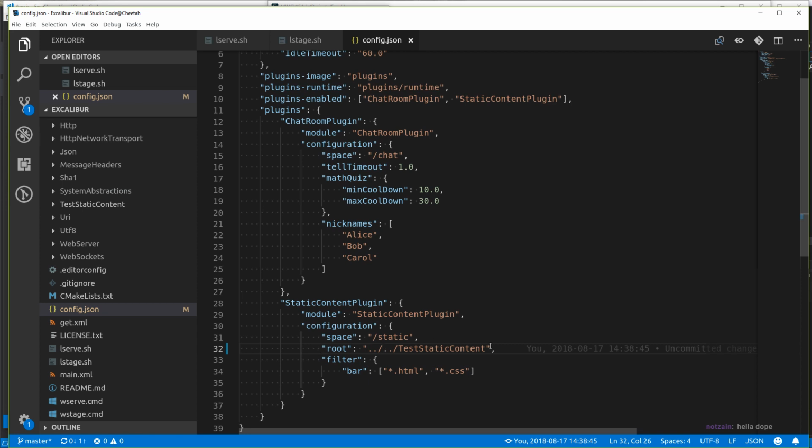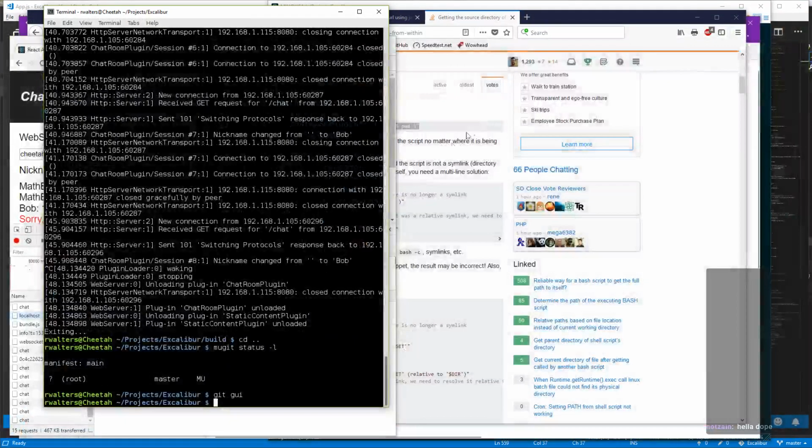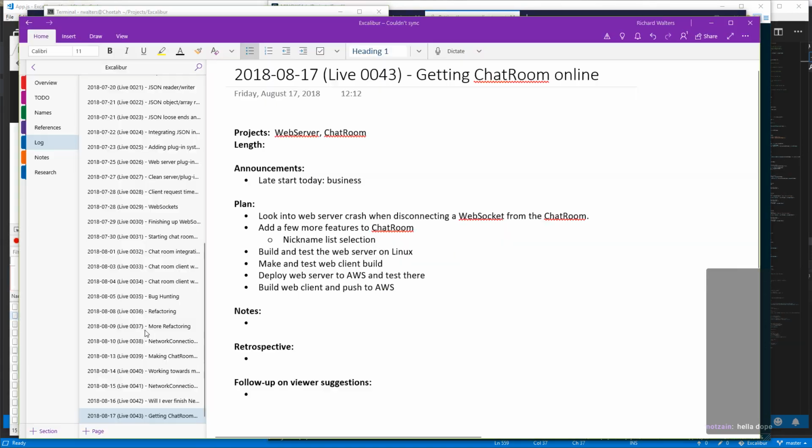And right now this root is relative to the web server's executable. I'll have to think about how I want to. Right now I have to either have two dots or three dots depending on where I run it, but that's not too much of a hassle. So let me see if I can stage this on AWS. Oh, hold on. Before I do that, I need to make the test web client build. So let's do that next.